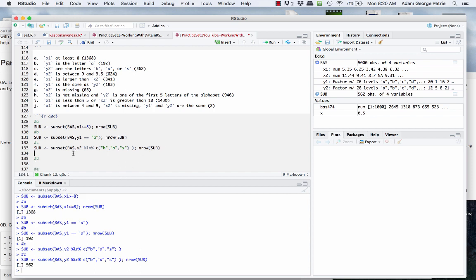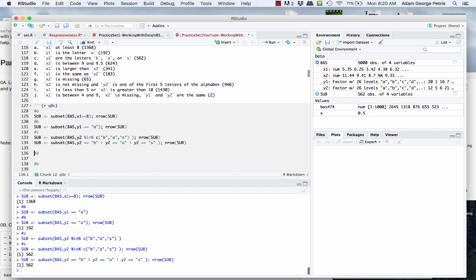Now, what's another way to do this? Well, if I'd forgotten about that %in, I could always just write a whole bunch of ors. I could say Y2 is equal to B, or Y2 is equal to A, double equal signs all around, or Y2 is equal to S. I prefer the %in because then we can put in a really long vector. It requires a lot less typing than specifying it one by one with the ors.